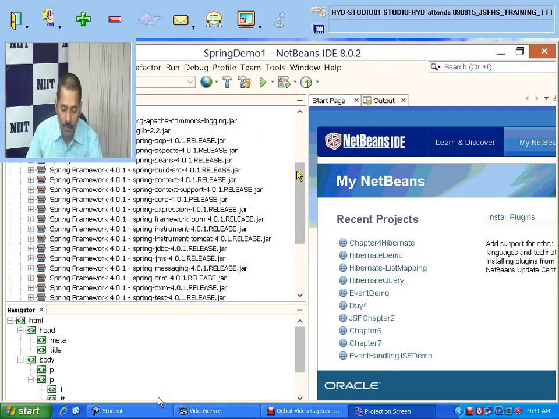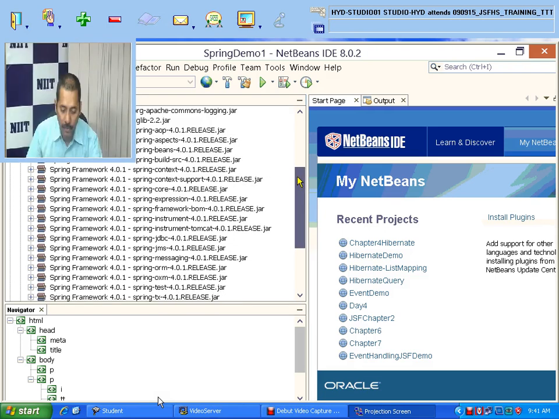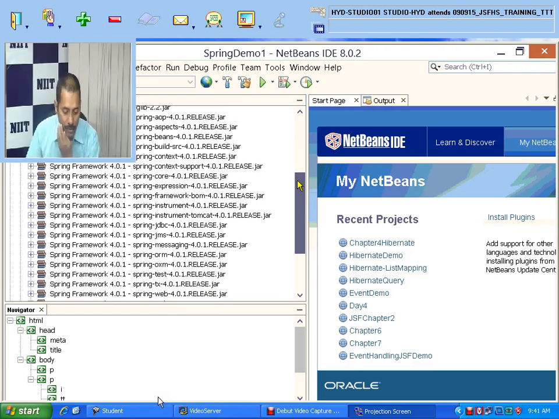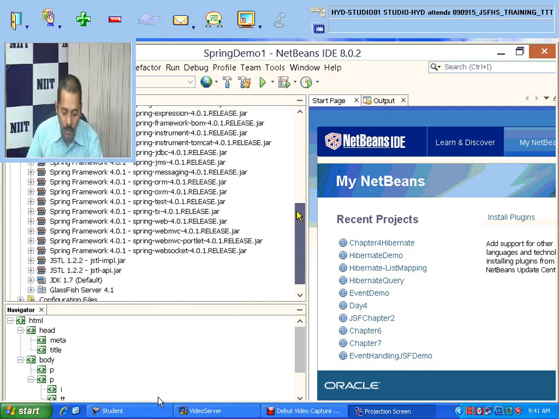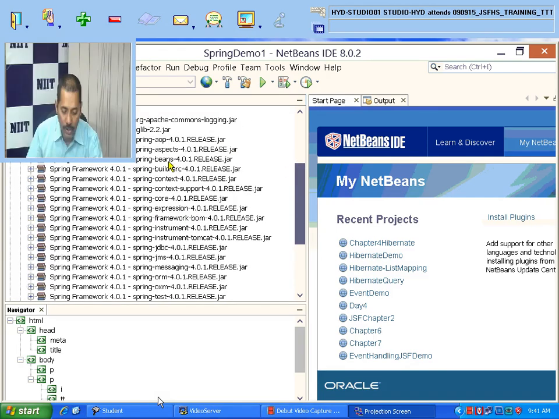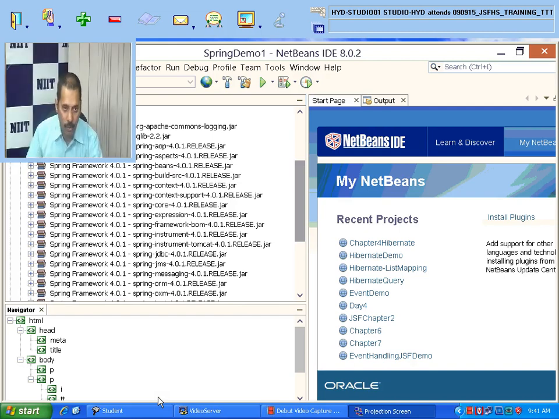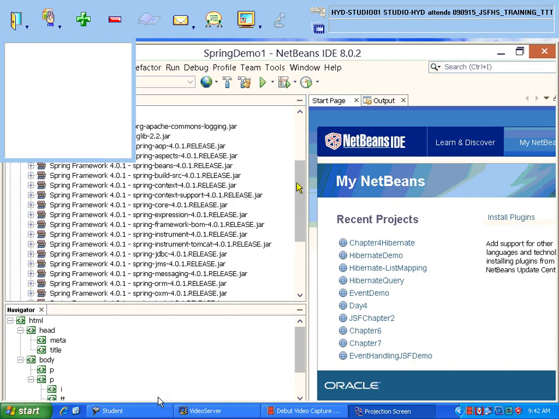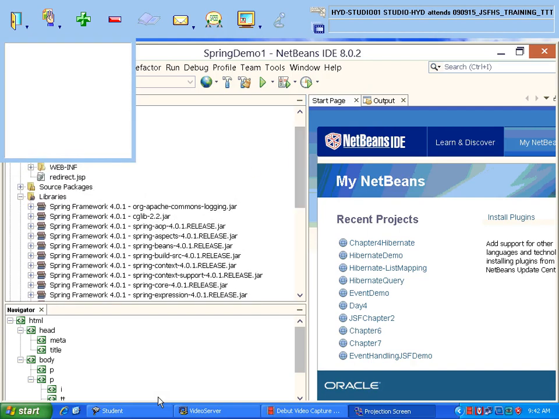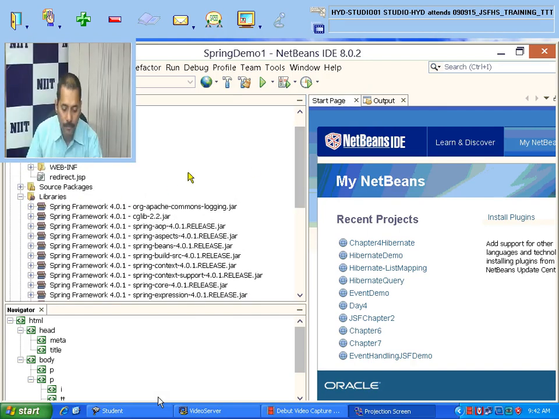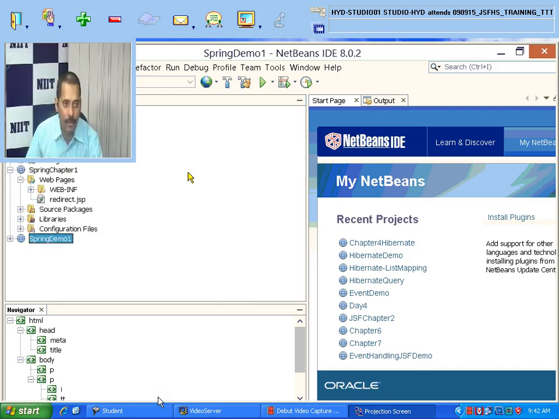Apache commons logging jar, Spring AOP, aspects, beans, context support, core. So all these are the different jar files which will be added because we are using Spring Framework 4.0.1. Hence, that particular version's jar files get added into the Spring-based framework. Is it clear now for everyone? Any question? So how to create a sample Spring-based application? Is it clear now?